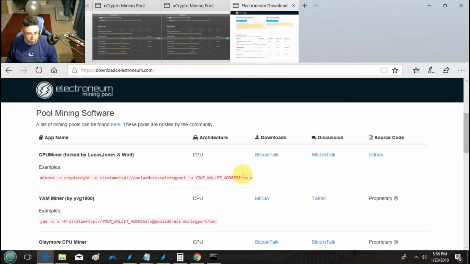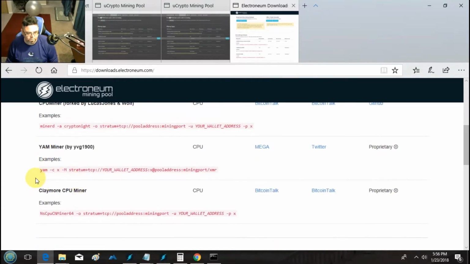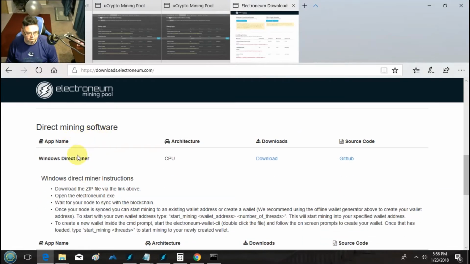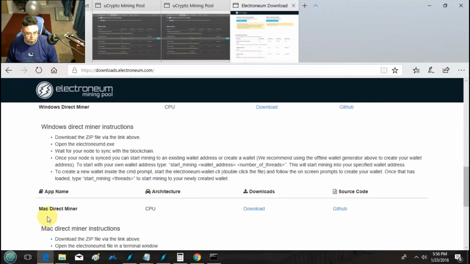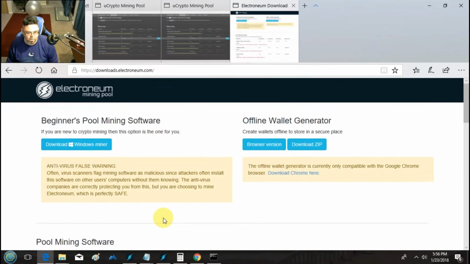Here's a CPU miner code, like we were talking about before, the stratum+tcp, the miner, okay, your wallet address, that long set of characters. That's all necessary for a miner to work. And there's different kinds of miners. There's a YAM miner, Claymore CPU miner, direct mining software, Windows Direct Miner. Here's a download, GitHub source code. Mac has a miner. There's a download, GitHub. Linux has a miner, download, GitHub. So there's a lot of information on Electroneum, downloads.electroneum.com.